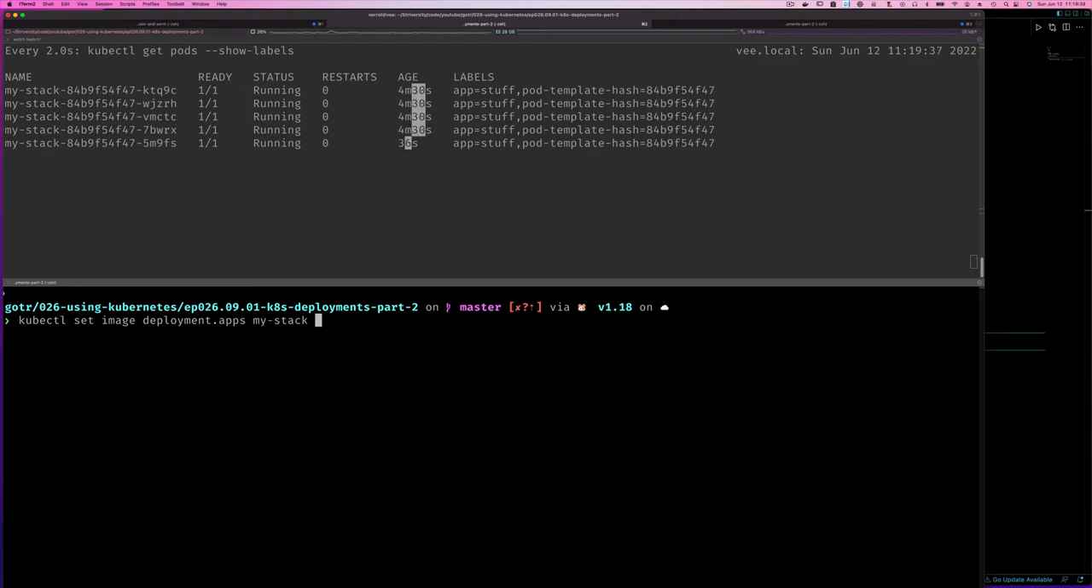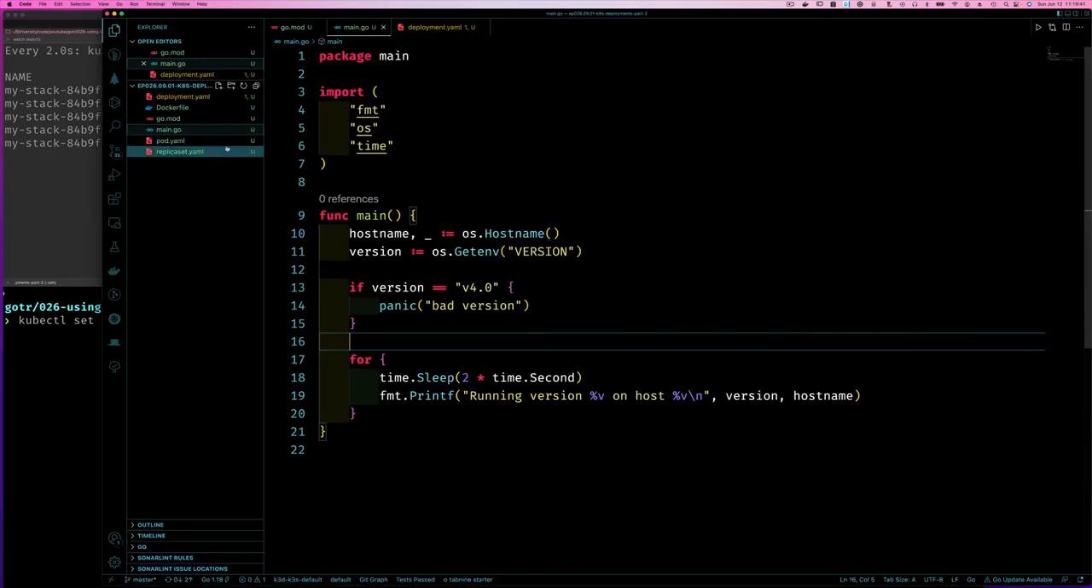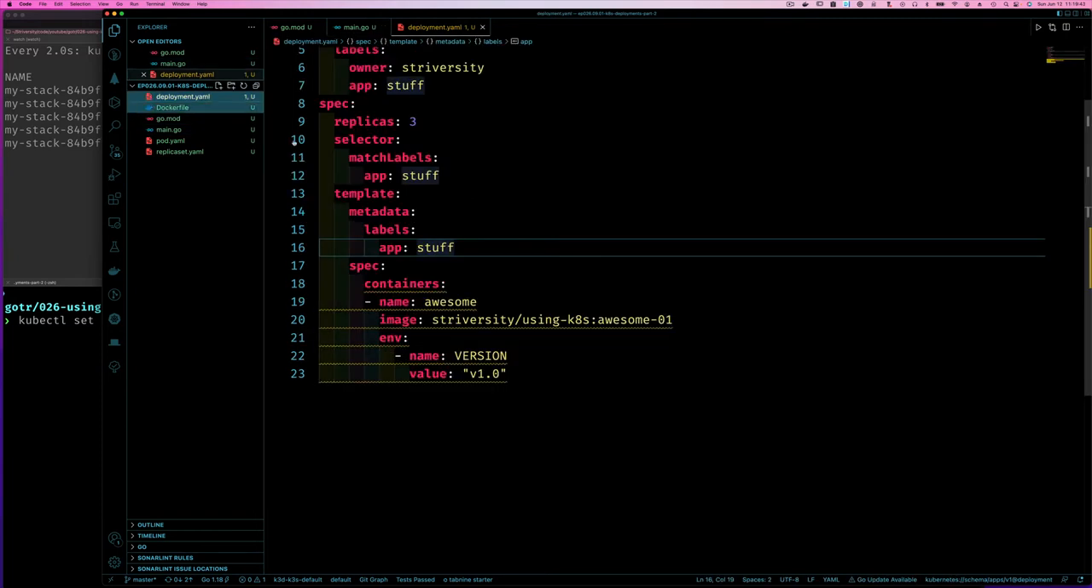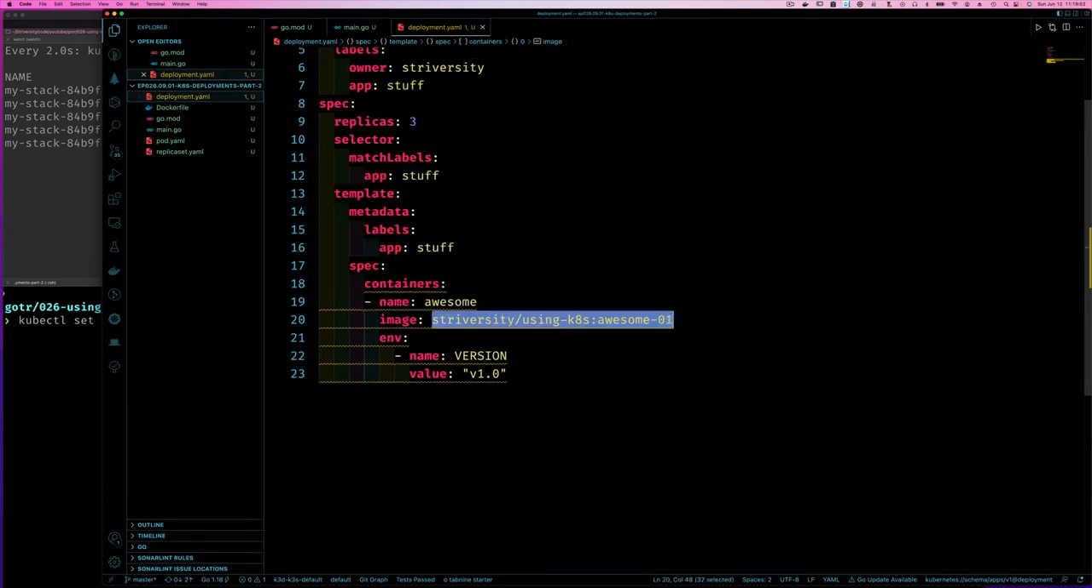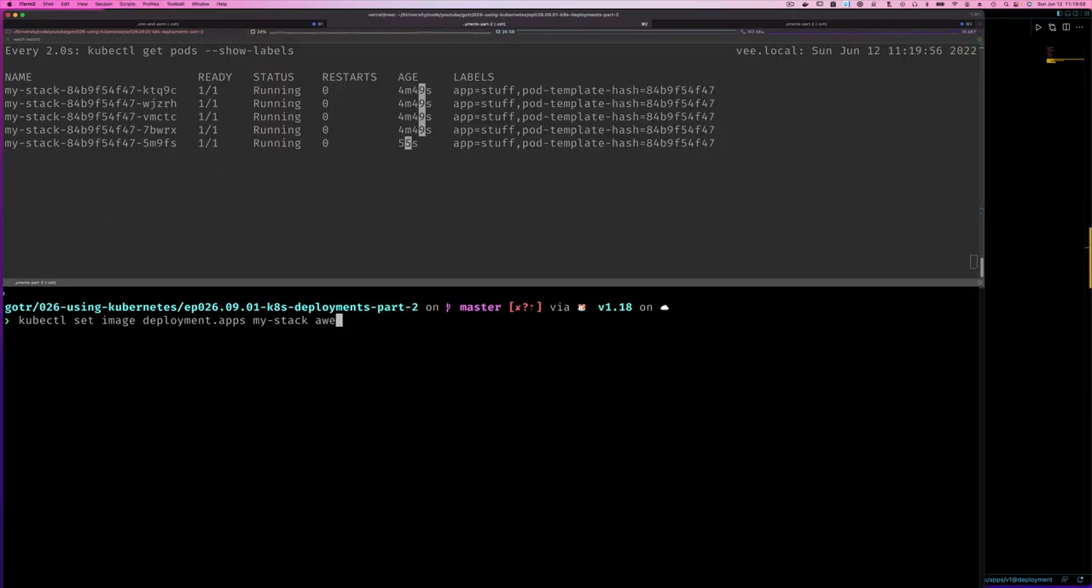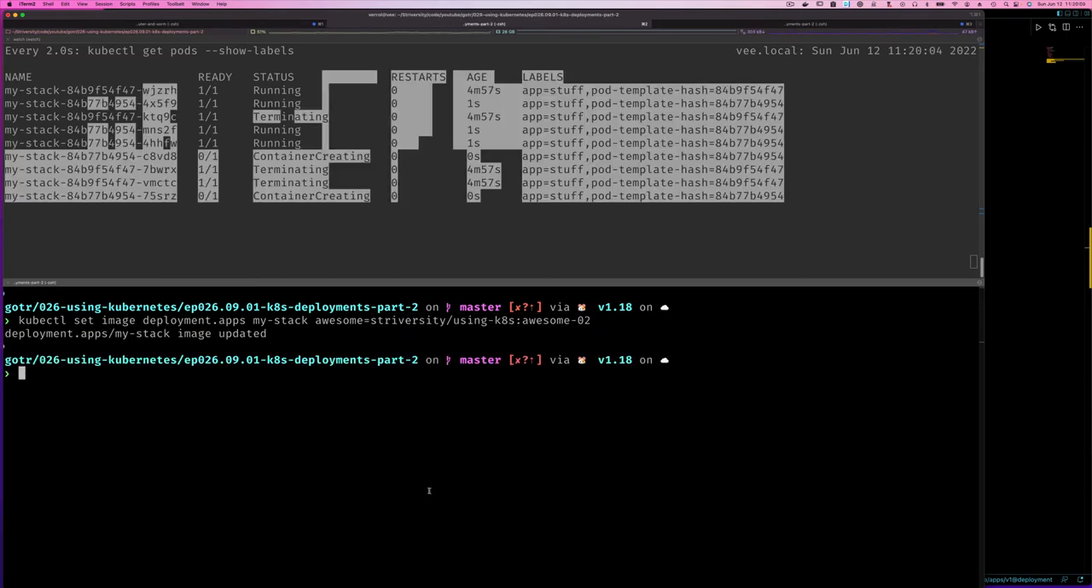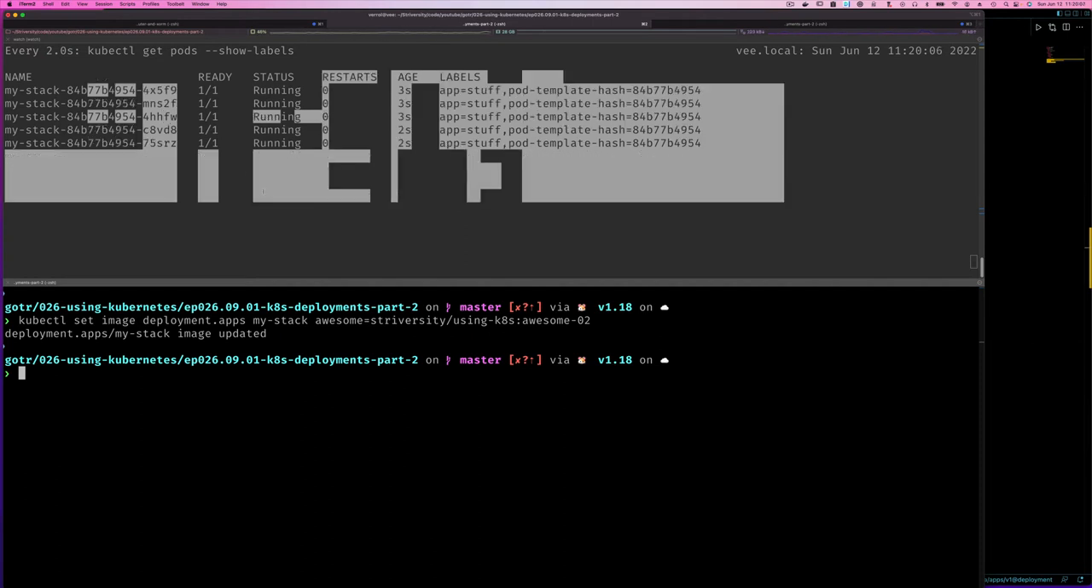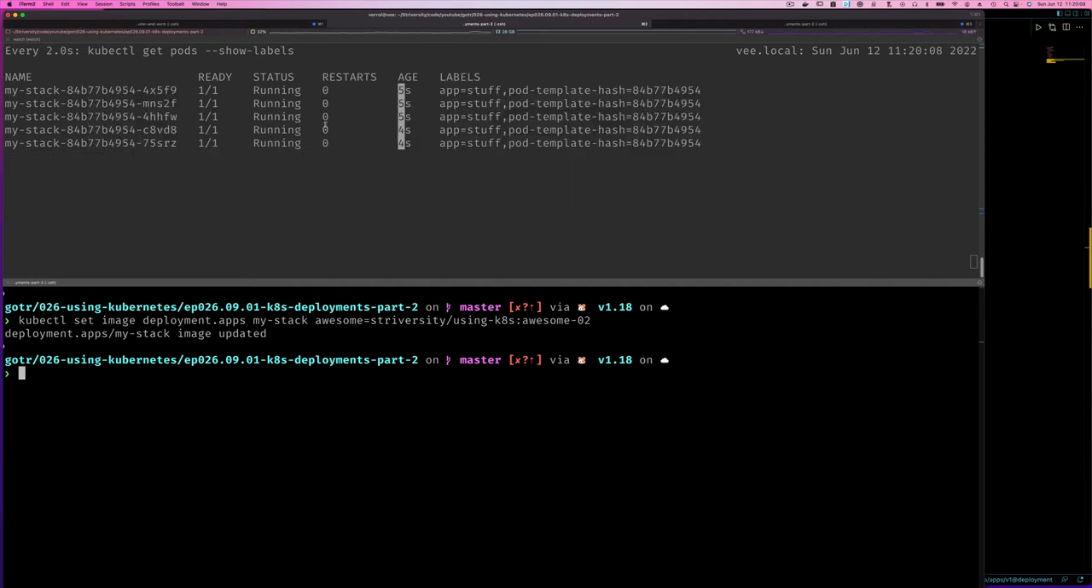And let's think about this for a second. Which image do I want to override? If we go back to my deployment here, remember you could have multiple images and each one of them could have a name. So the image that's named awesome, I want to change it to be 02. I already imported that. And if I run this, it updates the deployment and you can see it's rolled over, it's up and running, and it's fine.